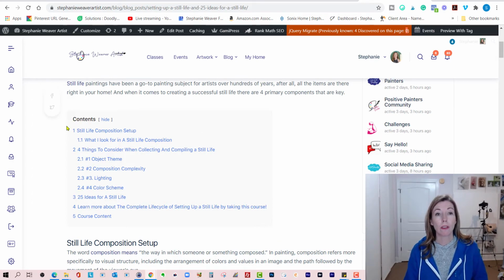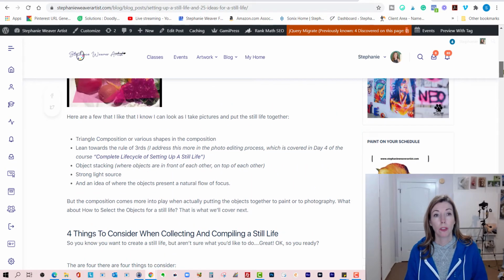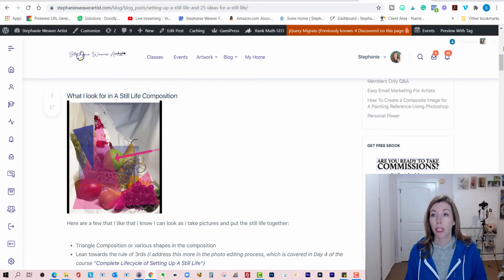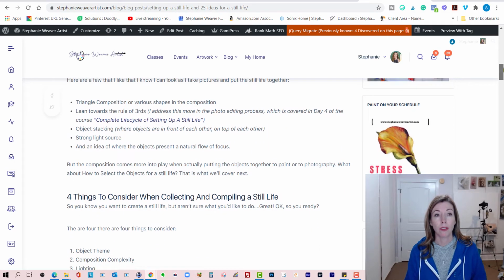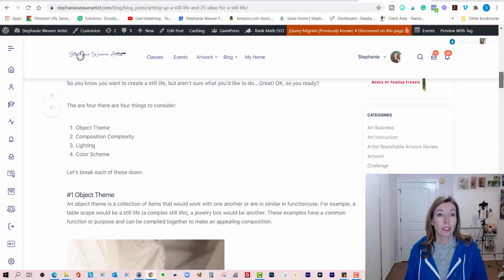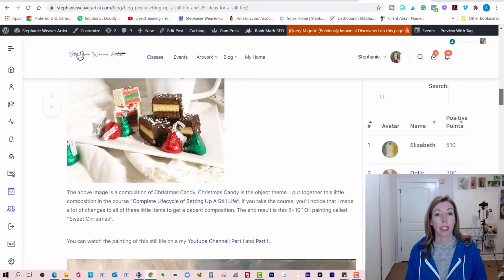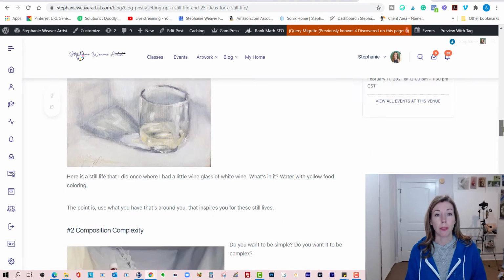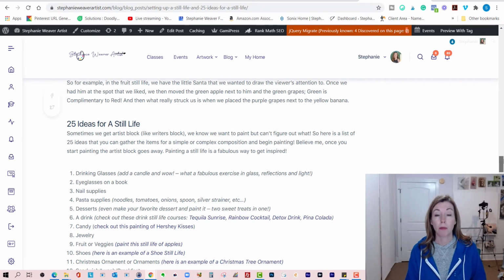This article is chock full of great information about your composition, what I look for in a composition, and 4 things to consider when putting one together. And then finally 25 ideas of what you can do to create a still life. There are visual aids on what to look for compositionally, 4 things to consider when compiling, and also some of my reference images that I have taken myself.